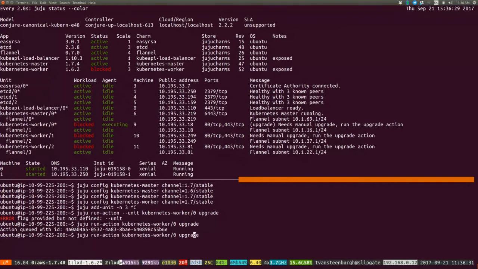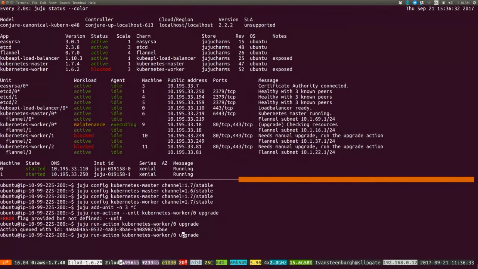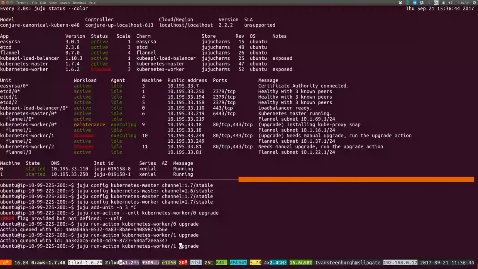Let's see what happens with that one. Okay, there you can see stuff is starting to happen. It's installing a new version of kubelet. So I'm just going to plow ahead and run that upgrade on my other two workers. And we'll come back and check on that in a minute.